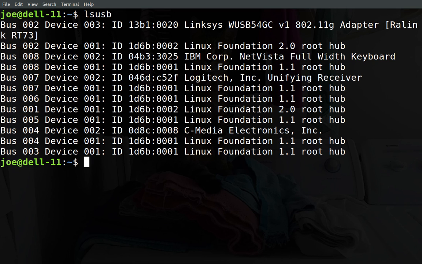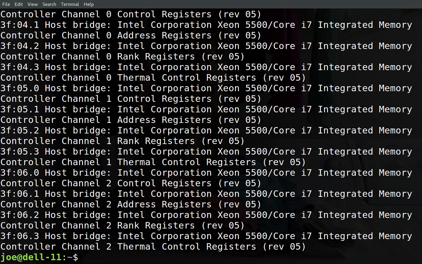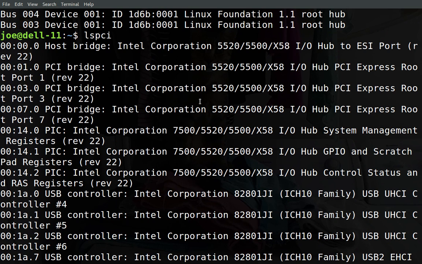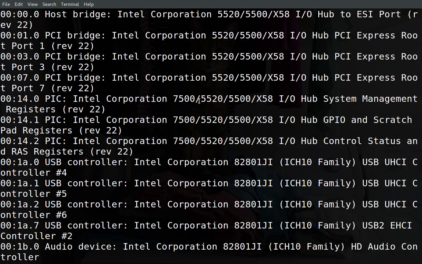Another command that can be very useful is lspci. And this essentially lists all of the hardware hooked up or integrated into your motherboard. Now this spits out a great deal of information here, but let's see if we can look through here and parse some of it out. And you can see that this machine that I have is really mostly Intel. I've got an Intel CPU.